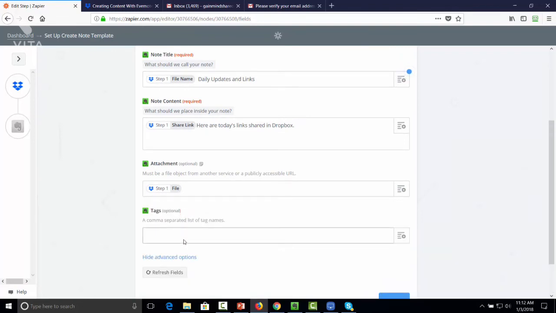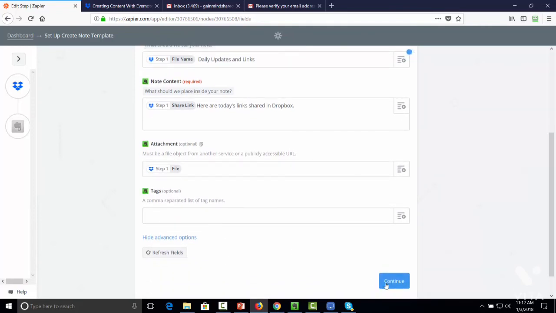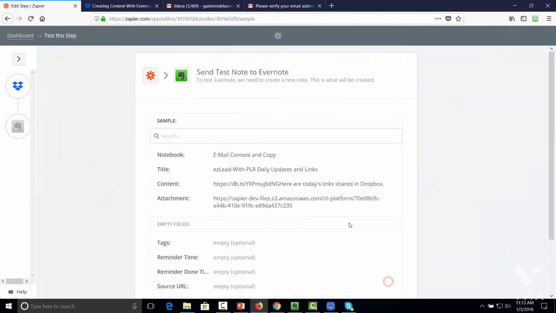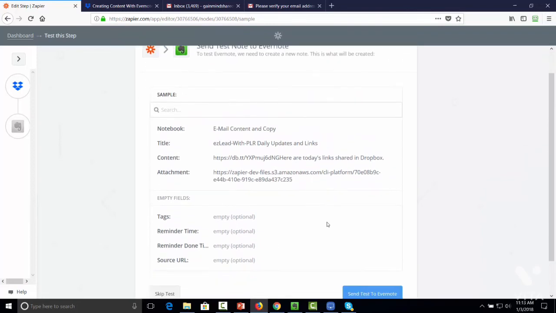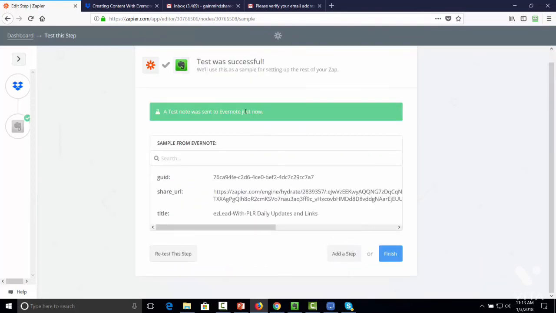For example, if you want to include tags, but this is going to be an automated process. So if you know there are going to be different files, you may not want to designate those tags ahead of time. So once you've completed everything that you want your post to say, we're going to click Continue. And then we now have our Zap set up. We'll now click send test to Evernote. And now a test note has been sent to Evernote.